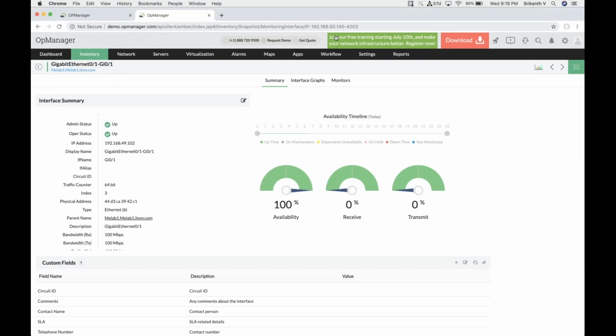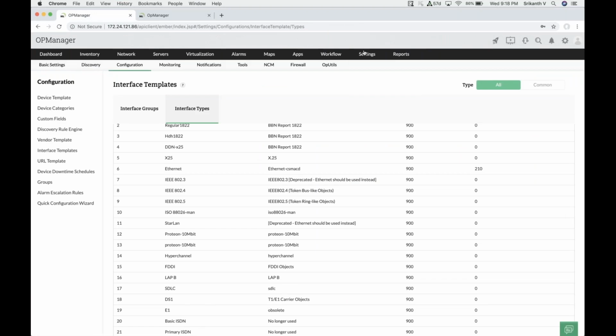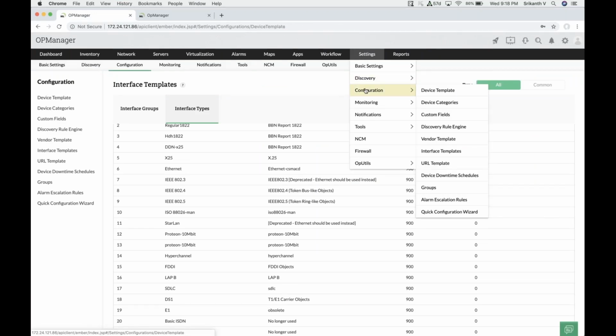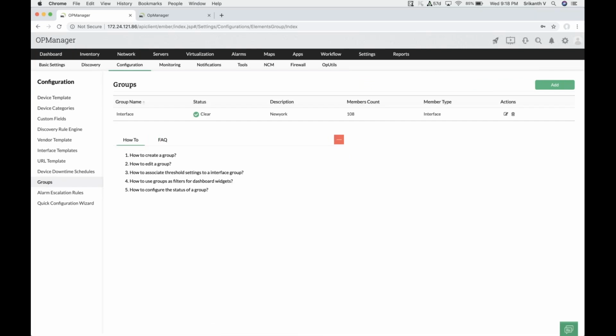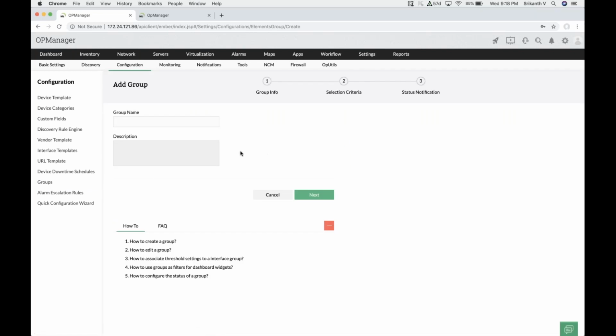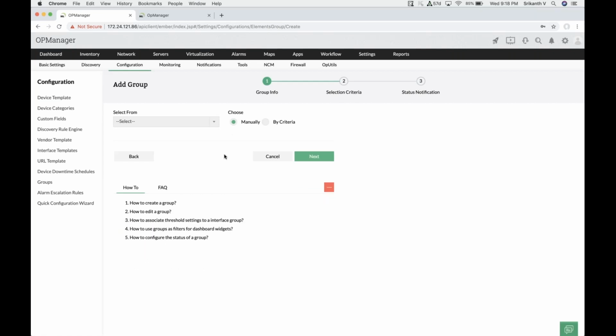In order to create an interface group, you just have to go to the settings. Under the settings, you can switch to the configuration page. Under the configuration, you will be able to see the groups here. Clicking on the groups will show you the existing groups. In case you have not added any, just click on this add icon and provide a group name. Say it's a test, with a description of a name from a particular location, say California. And the next page is the criteria.